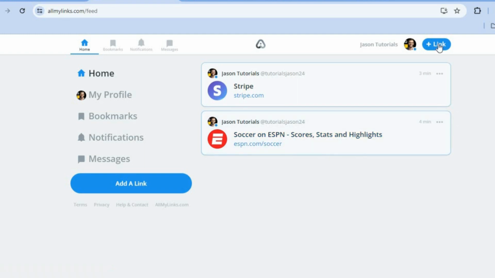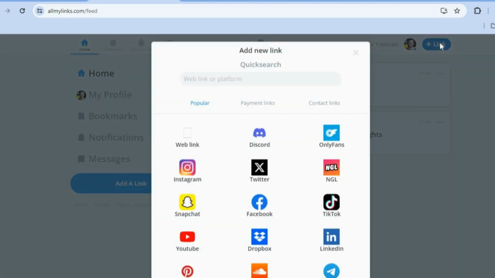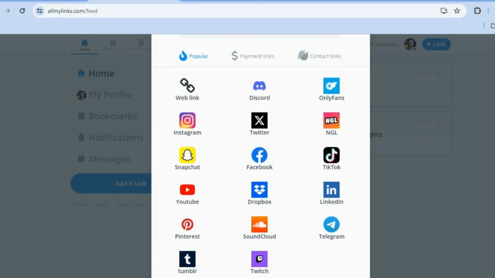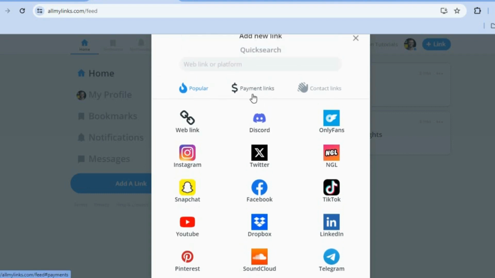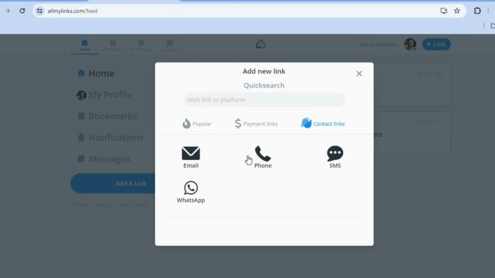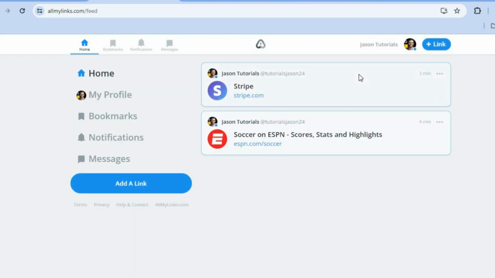Keep in mind, if you want to add more links in the future, all you'll need to do is tap on link and then from there you can choose from any one of these links that you would like to add, any one of these platforms that you would like to add. You can also tap on contact links. So for example, if you would like to add WhatsApp, a phone or SMS, you can do that by simply tapping on any one of those suggestions.